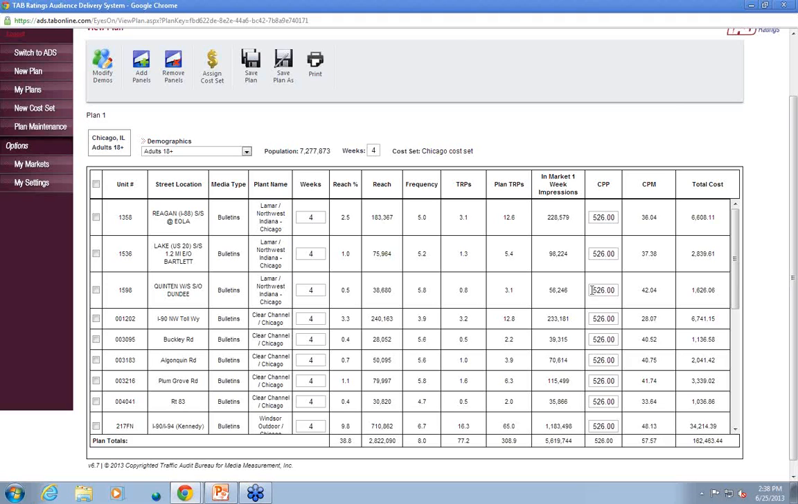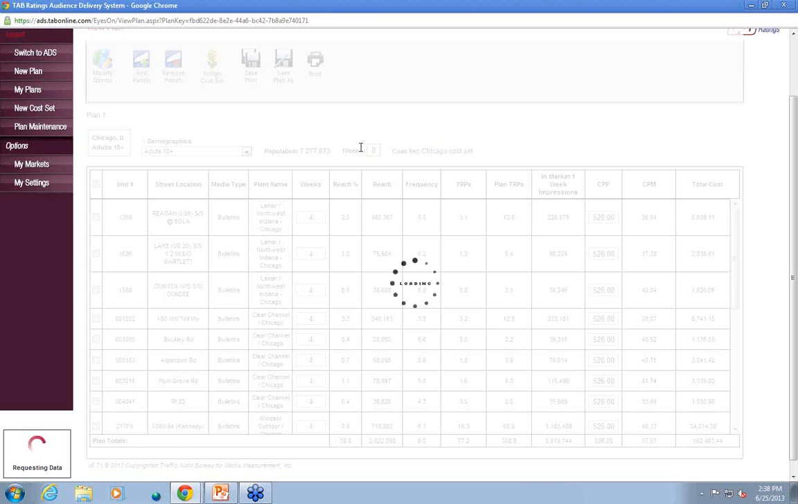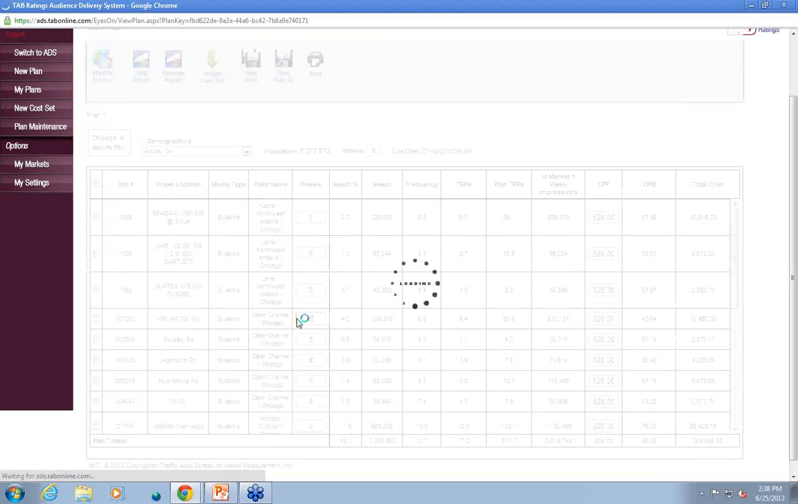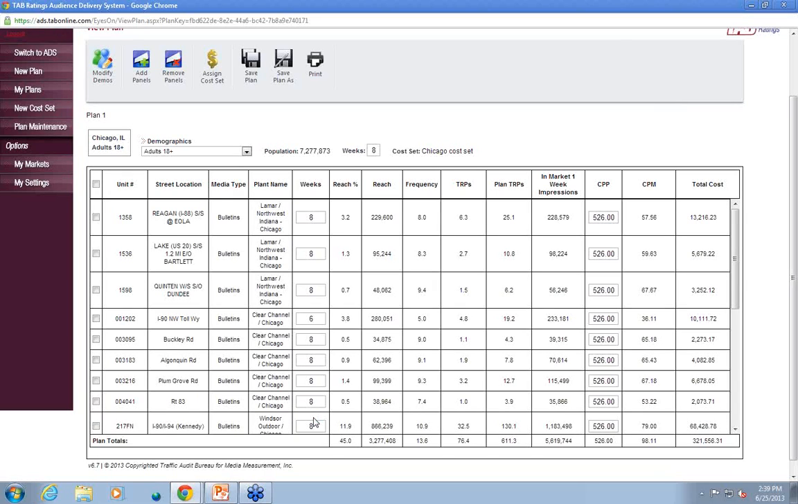For example, if you want to adjust your campaign length, it runs automatically to 4 weeks, but let's say we're talking about an 8-week campaign. You can simply type that in at the top of the screen, and that updates the campaign length, and all of the metrics at the bottom are adjusted concurrently. You can also, let's say you wanted to put in particular units are running for a different length, you can adjust that individually, and again, all of your results are updated automatically.